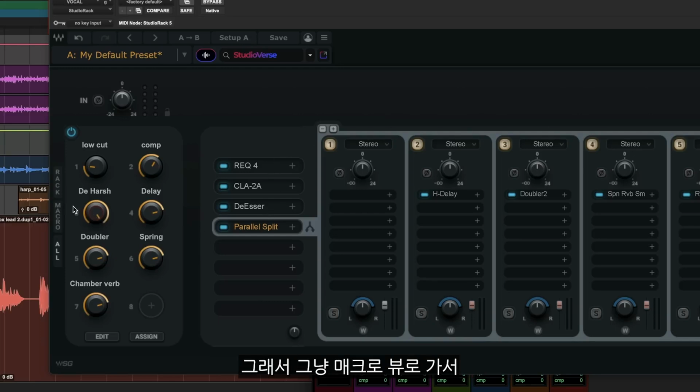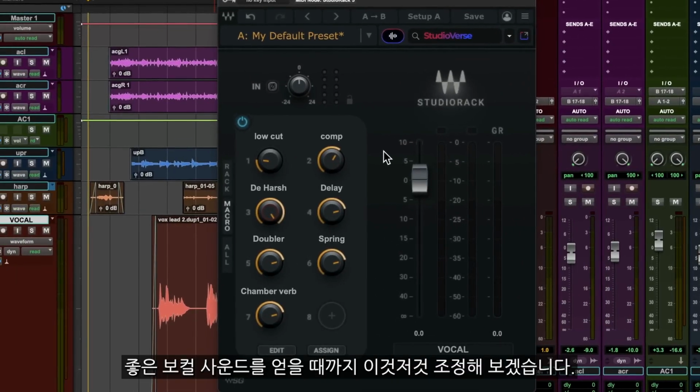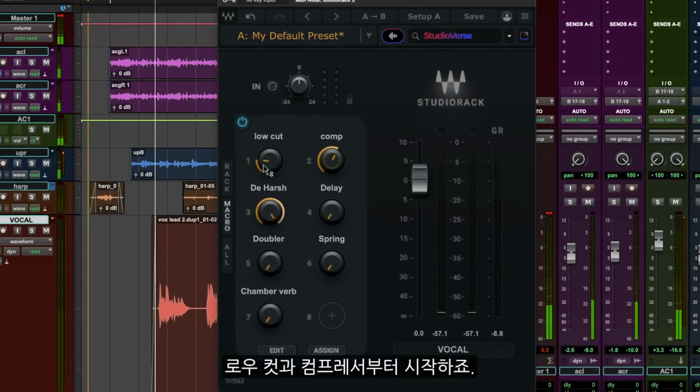So what I'm going to do is just go to the macros view and simply play around with them until we get a good vocal sound. Start with low cut and compression.